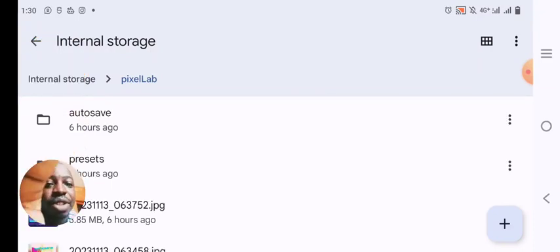Because if you open it, you're going to see presets, you're going to see some other files inside. But copy the full folder, the entire folder, and then save it. Then when you save it somewhere, anytime you install Pixellab, just make sure that folder is inside your internal storage. It will open. All your files will be restored. That is it.